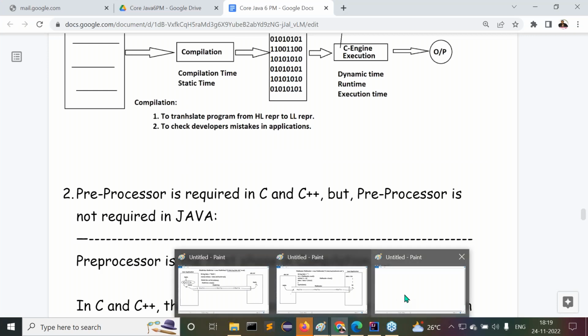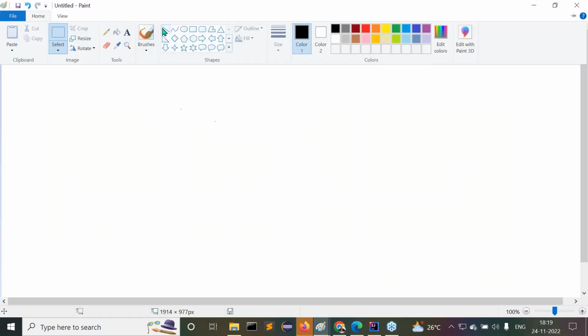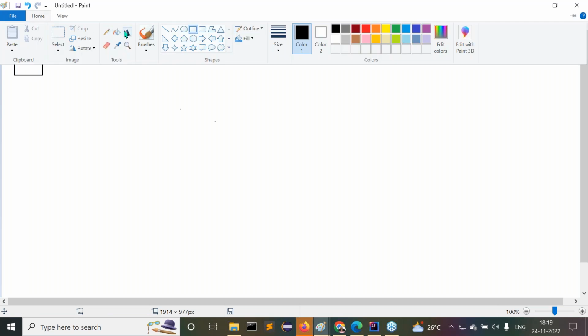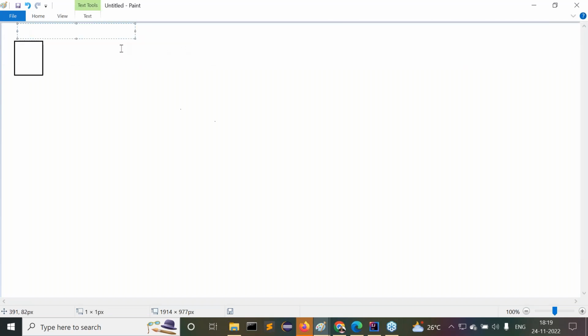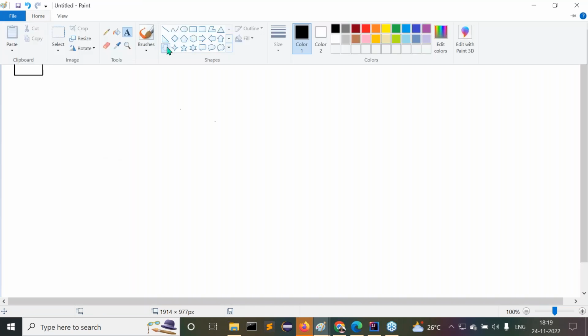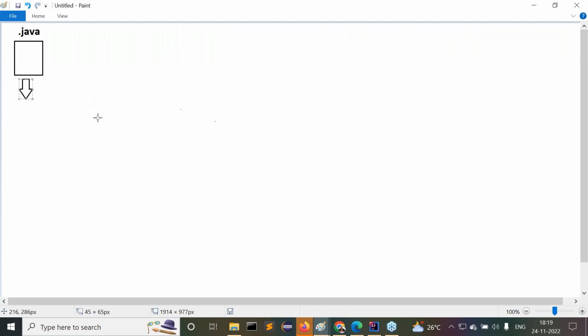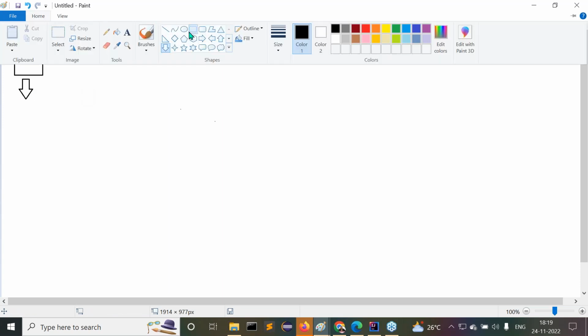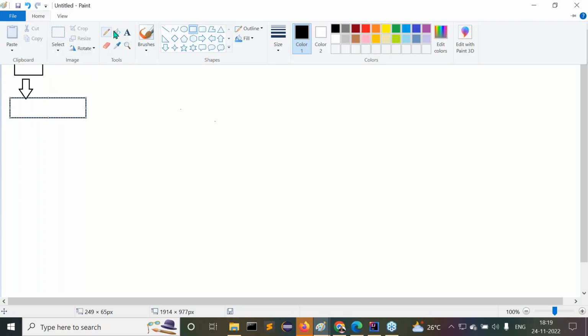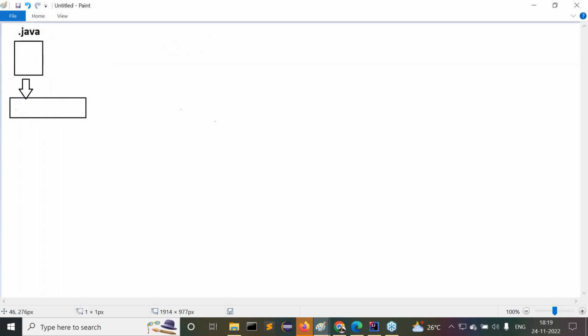I will prepare this diagram within 2 minutes. Now try to observe this clearly. With respect to Java, I want to prepare this diagram here. If it is Java, tell me what the file extension is. The file extension should be dot java. Dot java is the file extension. Next, we have to compile this, so we need to go for compilation. Observe carefully.